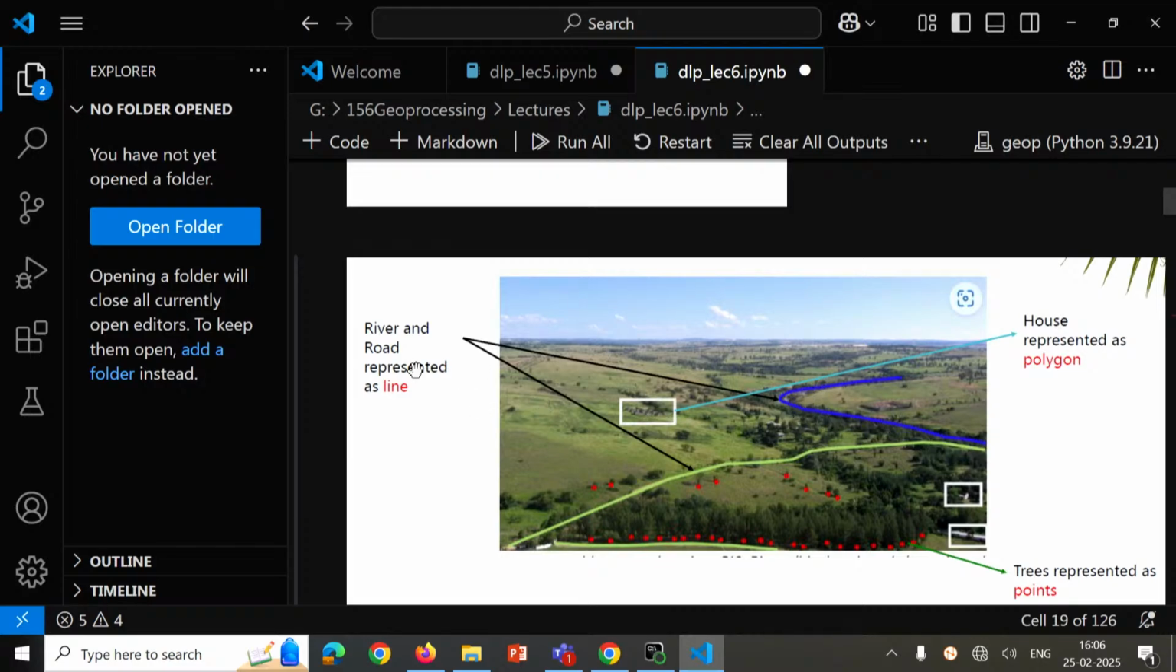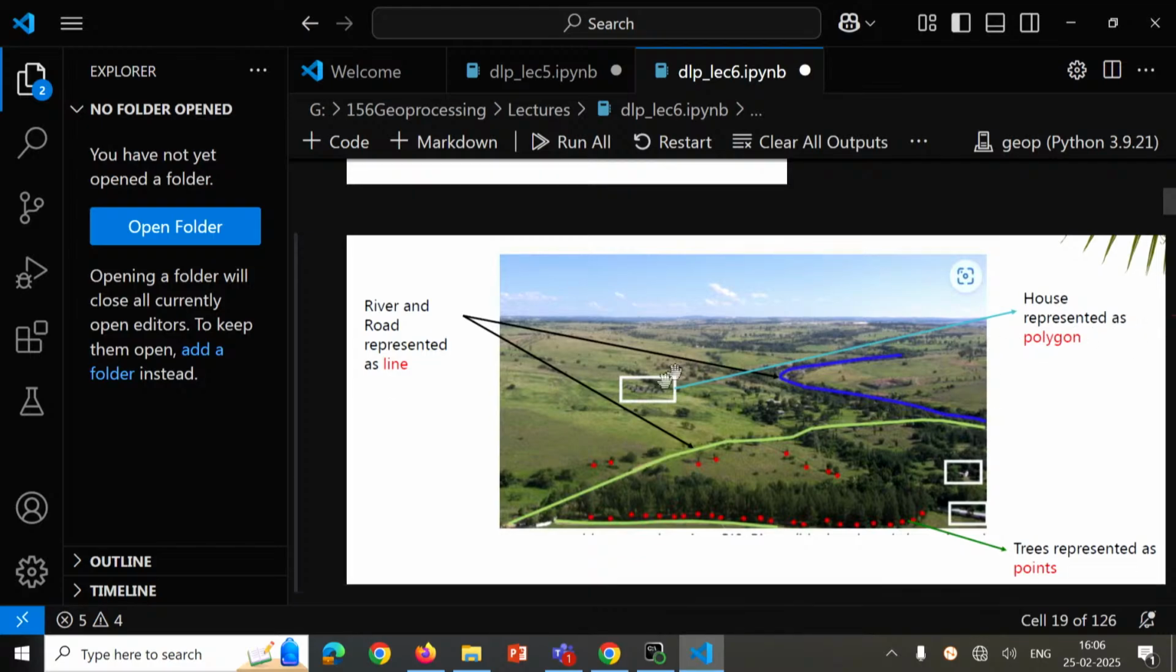So river and roads can be represented, or this road can be represented on the map as a line. Then similar with this house, we can represent it as a polygon containing its outside boundary, and some trees from this landscape can be represented as, say, points.